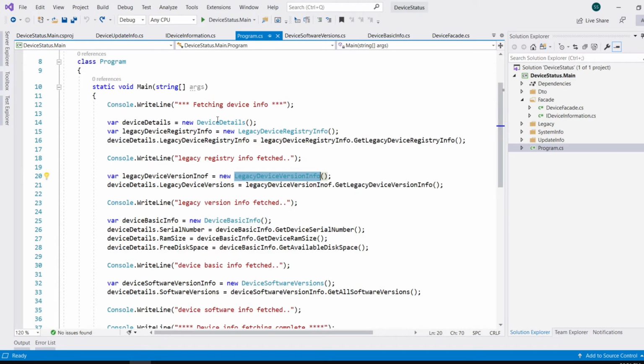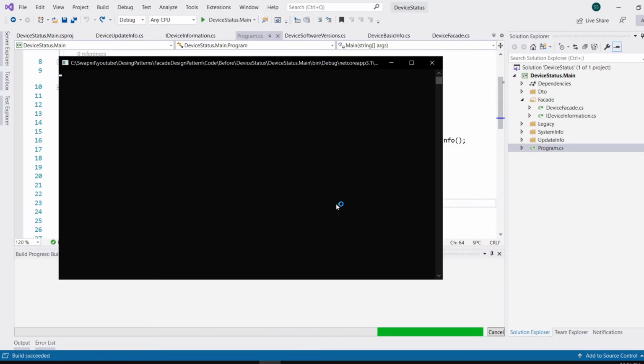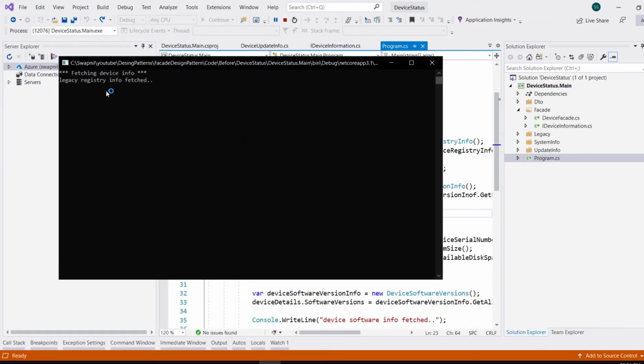So as of now, you can see this is our client class, Program.cs, because this will actually be fetching this information. Let me run this program and show you the output. Yeah, so you can see it has started fetching the information, and the logs related to fetching are output on the console, and you can see the fetching operation is complete.